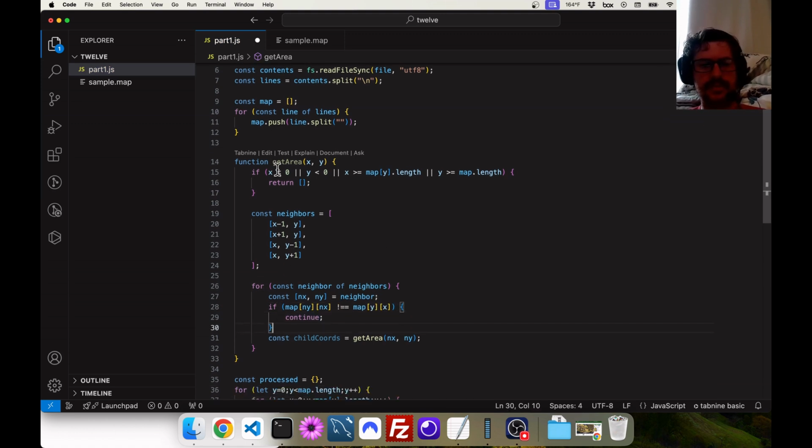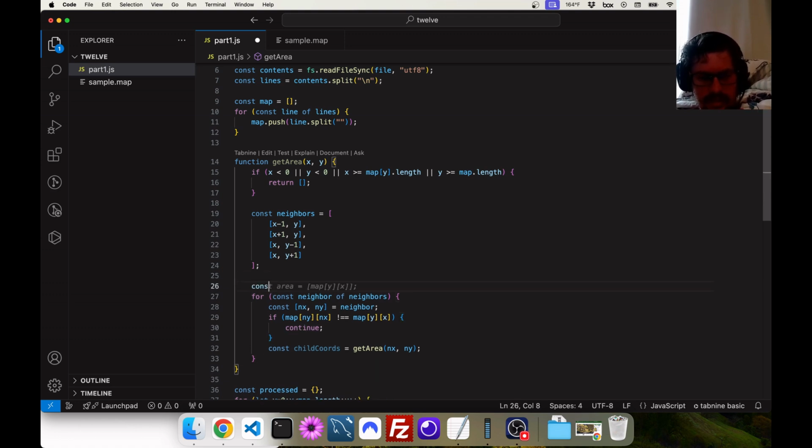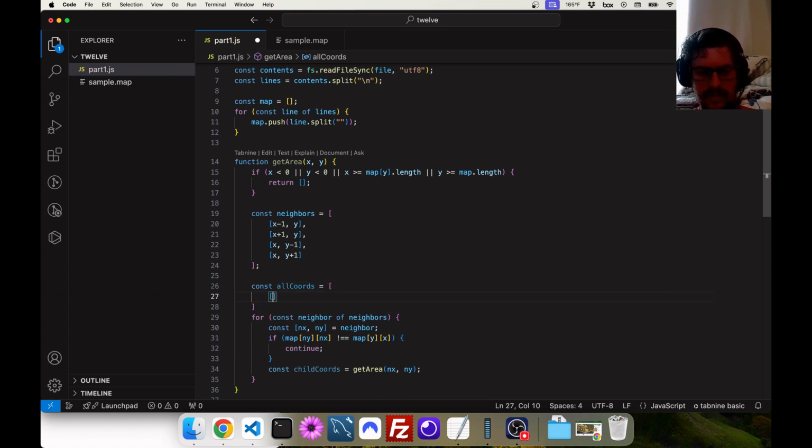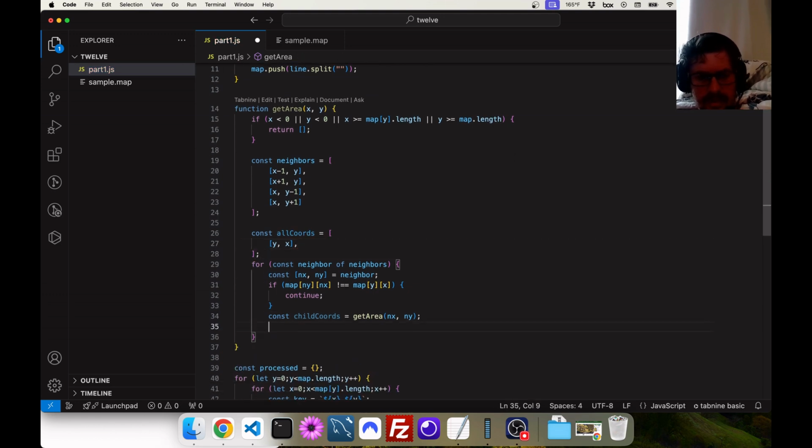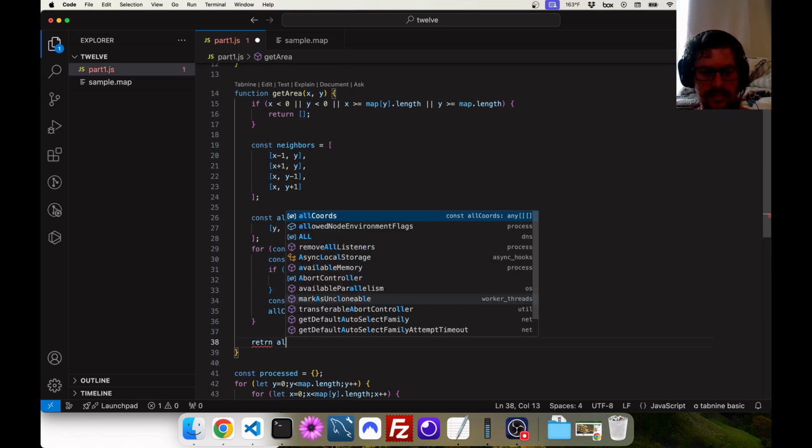So the idea here is we check if it's a valid coordinate, we loop through all our neighbors. If our neighbor is not the same as us, then give up. Otherwise, we loop into it, okay? So let's see, all, and this is actually going to have our own y and x on it. So that way, coords.push. Can I do that? Does that work? That'd be cool if that works. I didn't realize if that was even possible. Anyway, return all.